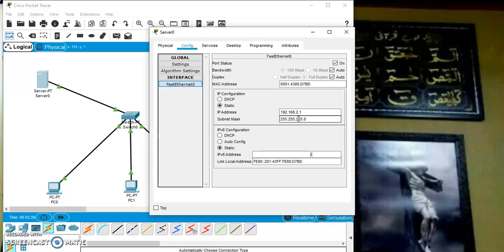Now we have assigned 2 IP addresses. The first one was the DHCP IP address, which will help to automatically assign IP addresses to devices connected to a network. And this static IP address is used for the purpose of connection among them. I hope I am clear. The DHCP IP address was for assignment of automatic IP addresses, and this static IP address is for connection among those devices. I hope the point is clear.